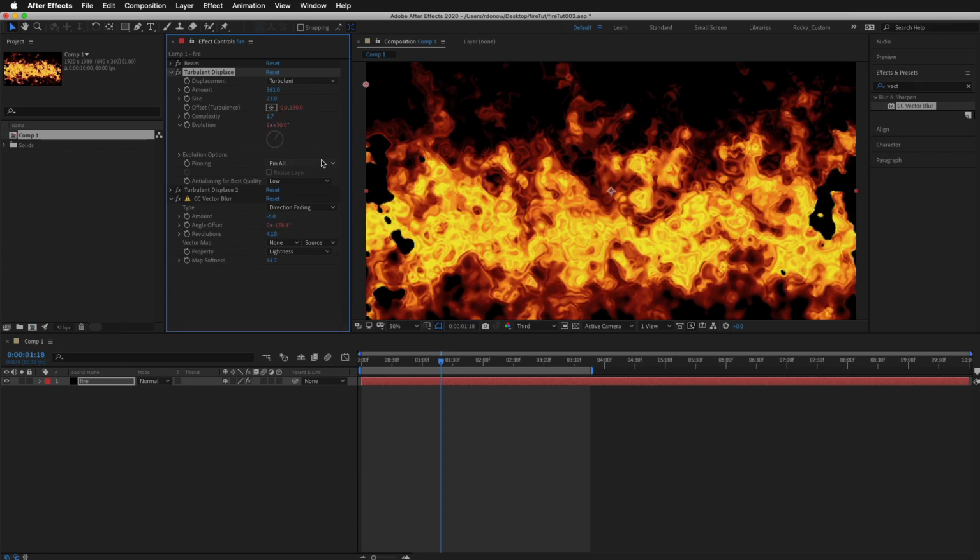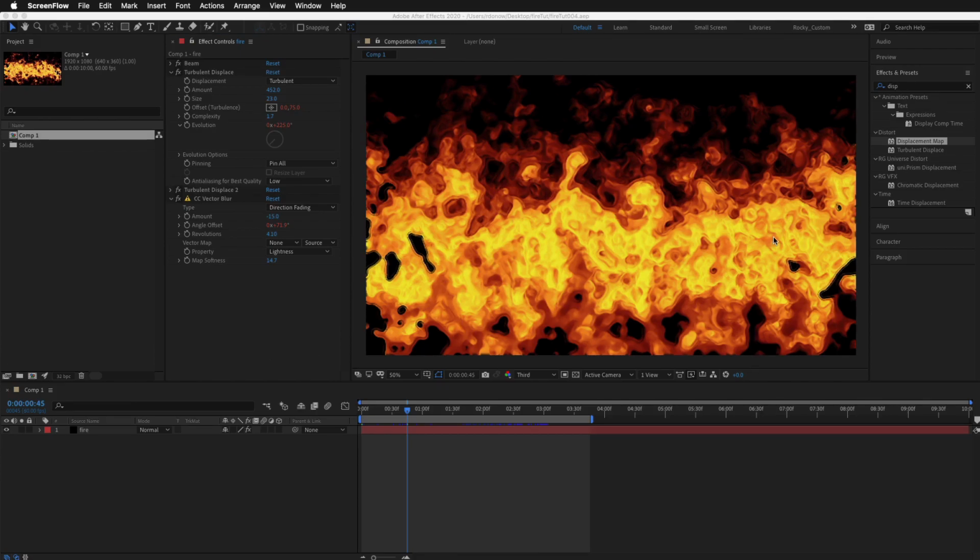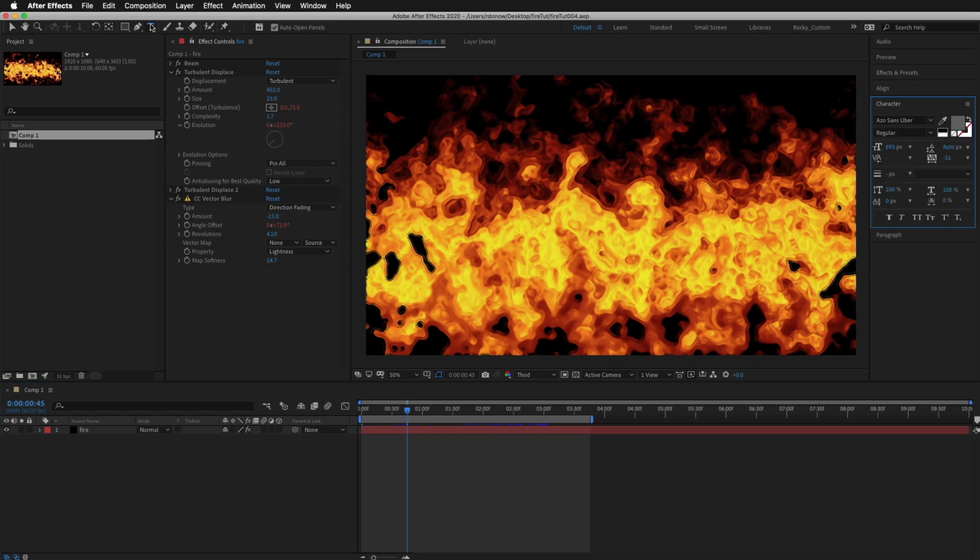All right, so yeah, that is the basic setup for the fire. If all we needed was a fire background, we could just call it a day and quit here. But if you made it this far, you're probably not the type that settles for just a background. So let's see what we could do with adding this to, we could add it to either a logo shape or we could add it to text. Let's add it to text.